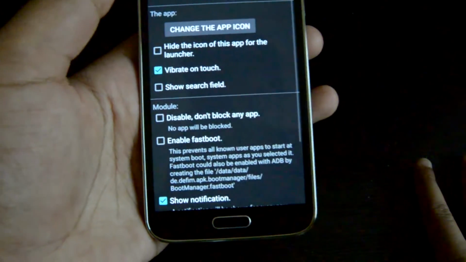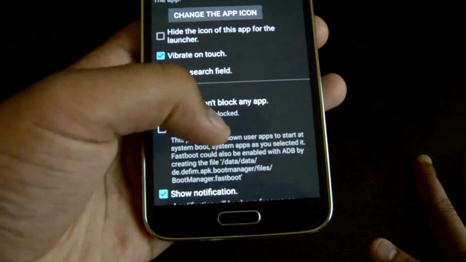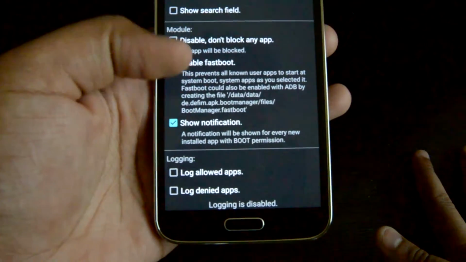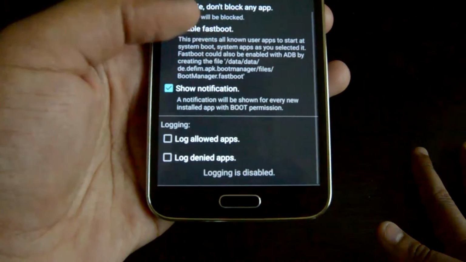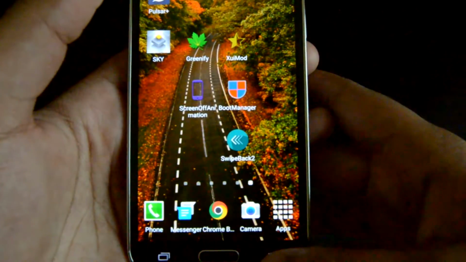And finally, for advanced users, there's even an option to enable logging for both disabled and enabled apps. So overall, it's an amazing module. It has greatly helped me in removing the lag you get as soon as your system restarts.